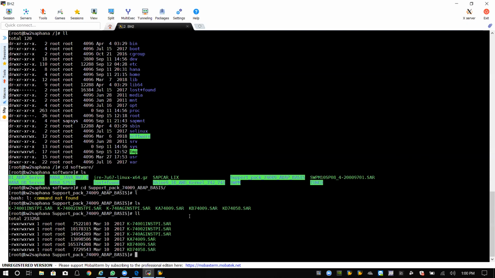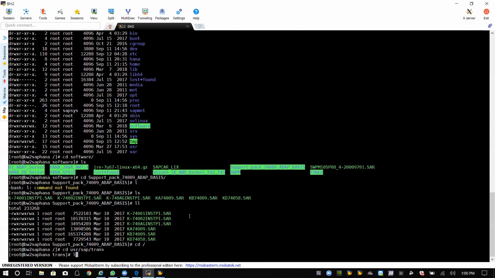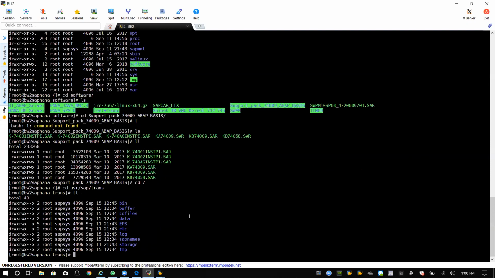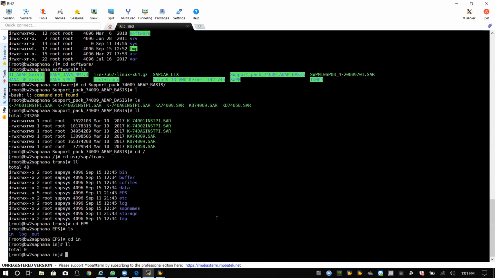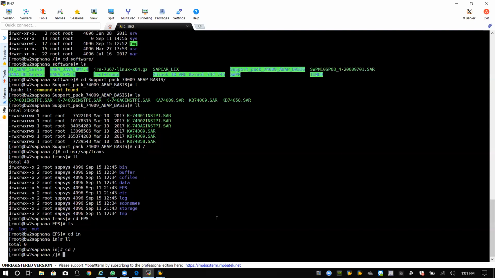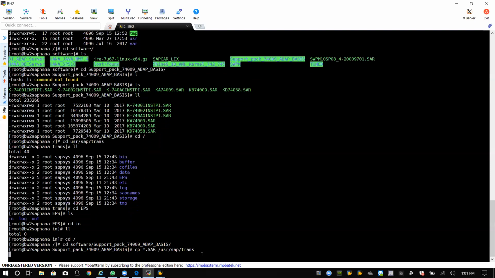Okay. So if we go look, go to /usr/sap/trans, right? We're there. So you see the EPS folder right there? Yes. cd EPS, ls, there's in, cd in. Guess what? It's empty, right? Nothing's in there. Okay, so now we'll go back to cd software, support packs. I need to copy this. cp *.SAR files to /usr/sap/trans. See the command? I guess you guys know the command, right? Yes. Okay. There we go. Started doing the copy now.